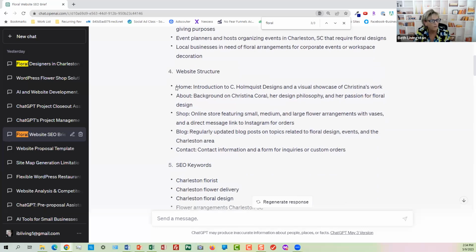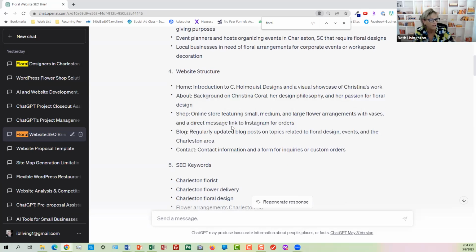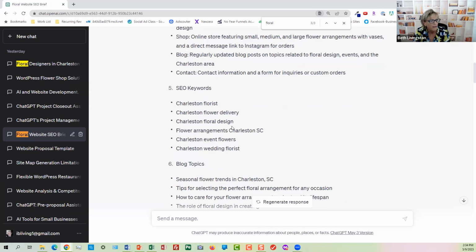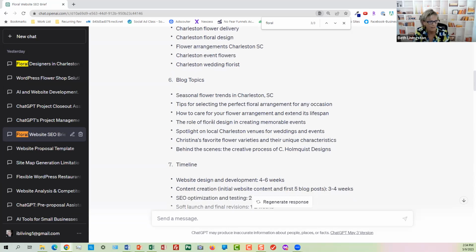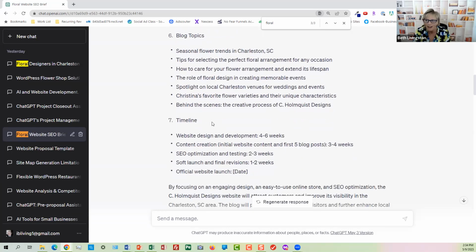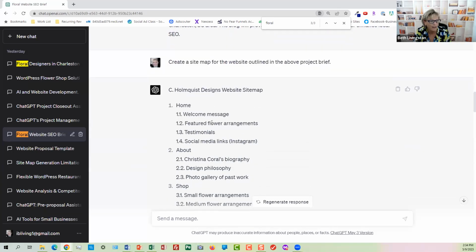And then it gives me the website structure. Of course, this is a little thin, but that's okay. We're just trying to get it to give us a brief. It gives us the suggested SEO keywords, and then some blog topic ideas, as well as the timeline, and then a little summary paragraph. It's amazing. And then I said, hey, create a sitemap for the website that you just gave me the brief for. And it did.